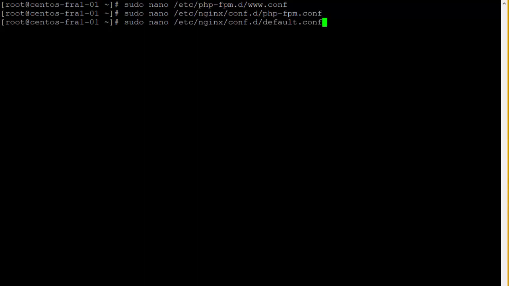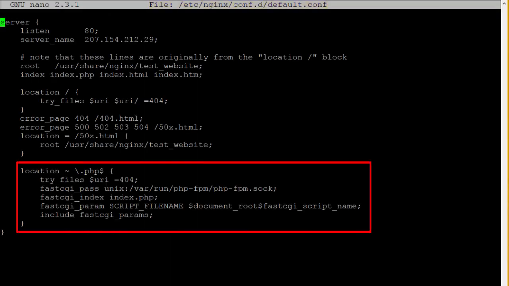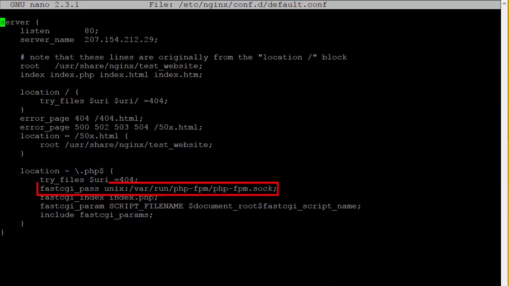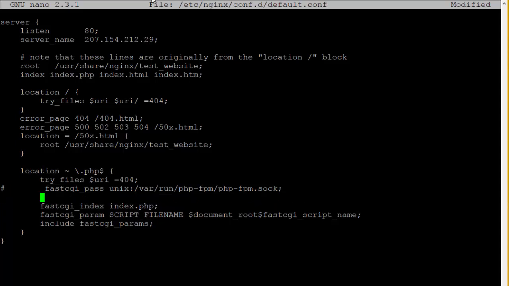We look for a block beginning with location and .php. Here we look for the fastcgi_pass directive. We comment out this line and replace it with fastcgi_pass php-fpm. That will refer to the upstream defined in php-fpm.conf.